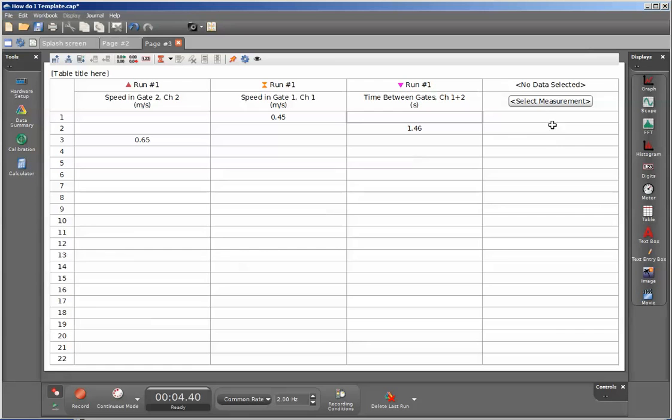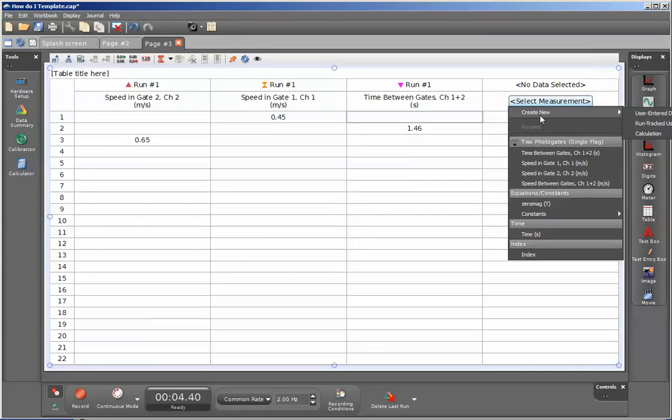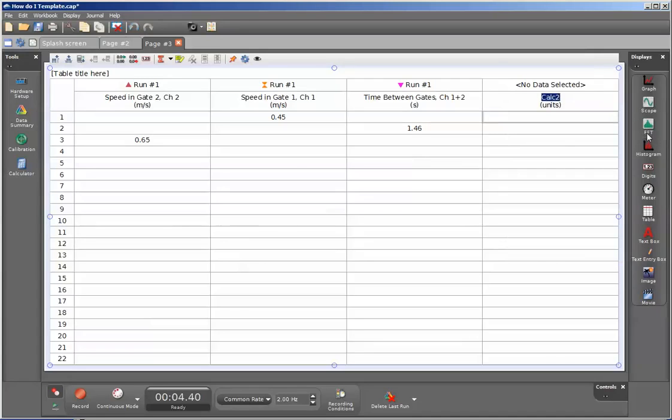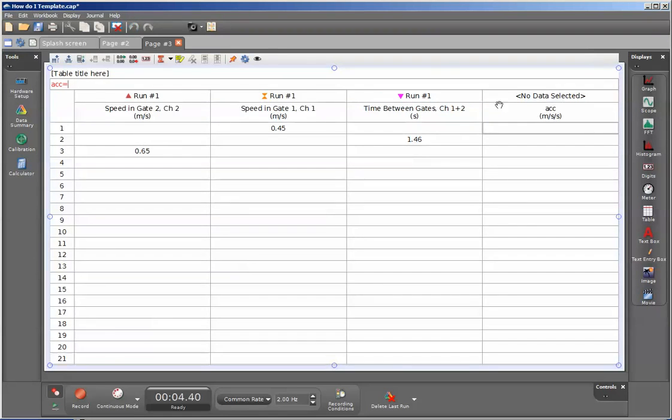I'll go ahead and do that by clicking on Select Measurement and going down to Create New. And under this category, I'm going to select Calculation. Once I've done that, I'm going to name my calculation, and I'll call this ACC for acceleration. And under Units, I can either hit Tab or click on the next cell, and we'll do this in meters per second per second.